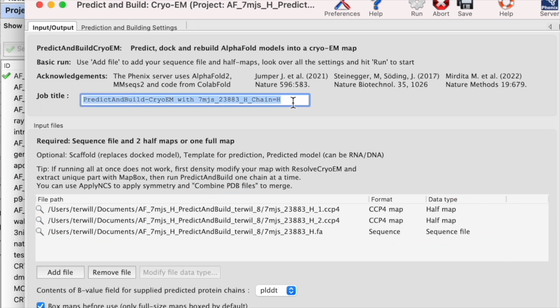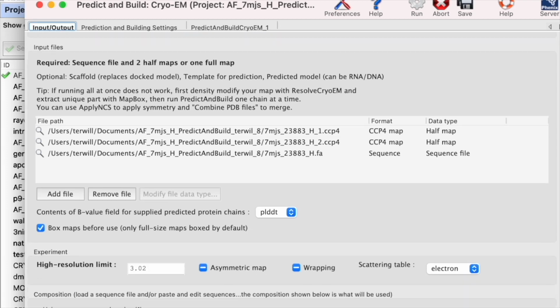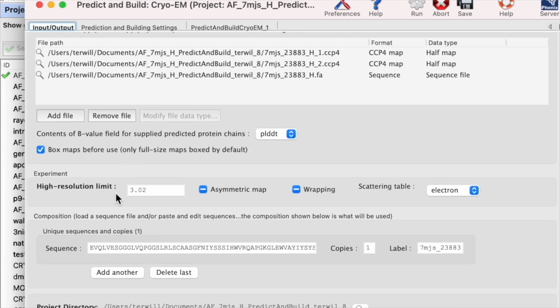Notice that a title has been automatically added. You can edit this if you like. Scroll down a little and you will see that the resolution has been estimated from the two half maps. You can set it yourself if you want. Also, the one unique sequence has been copied from your sequence file and one copy of this sequence was found. You can edit this sequence or the number of copies if you need to.